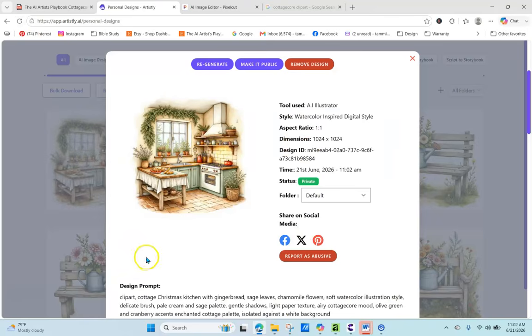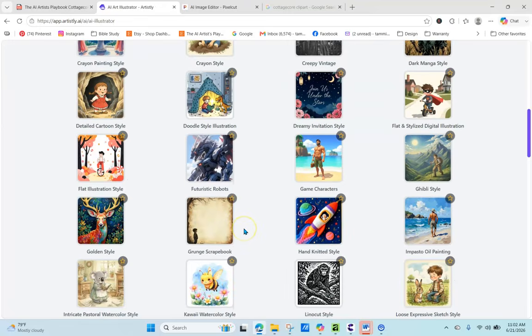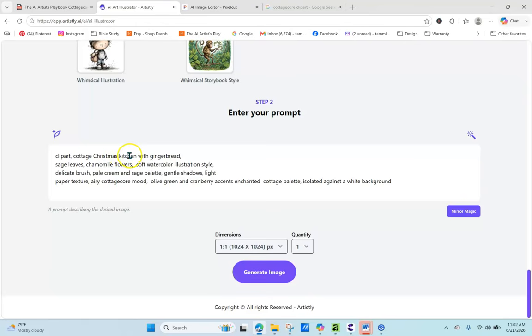Okay, there we go. Now, if we wanted something specific, then we could say, okay, Cottagecore Christmas kitchen with gingerbread. The image is of the windowsill decorated with garland and red bows.